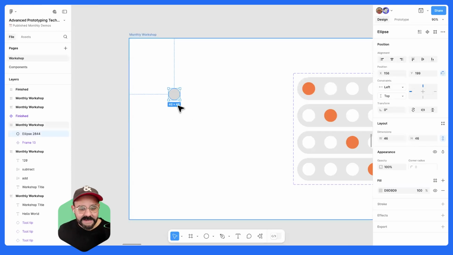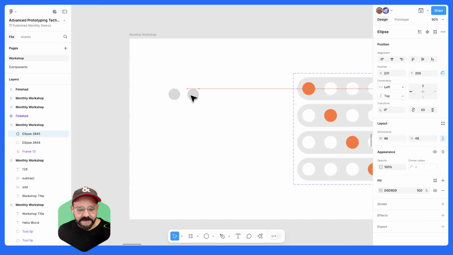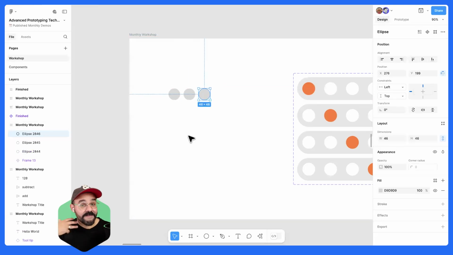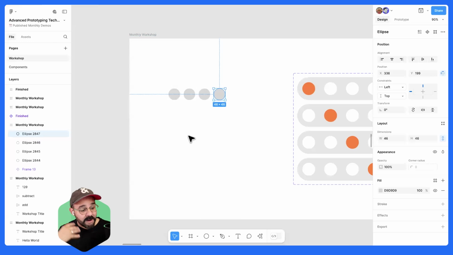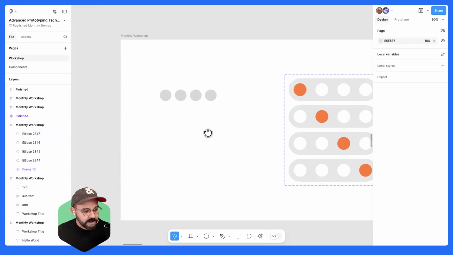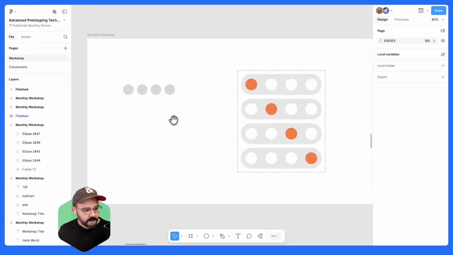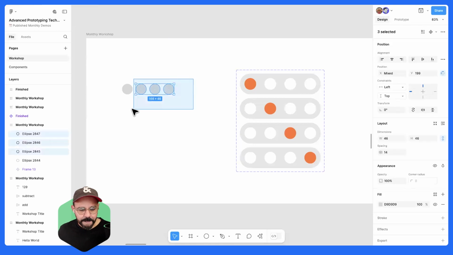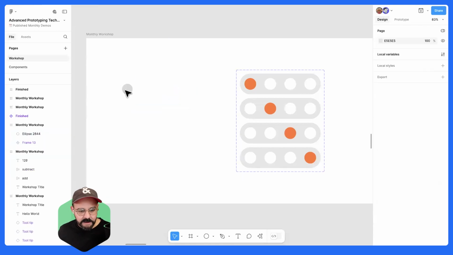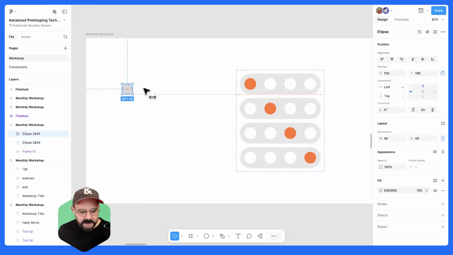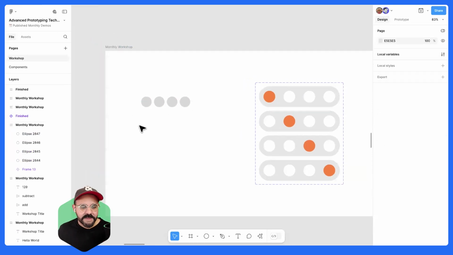So I'm going to press Command D and I make a copy of itself. And there we go. We now have two of them. I'm going to hit Command D again. We now have three. I'm going to hit Command D again. We now have four. Okay. So once again, I started off with one. I duplicate with Command D or Control D. I move that over, Command D, Command D. So this is going to be our four different states.